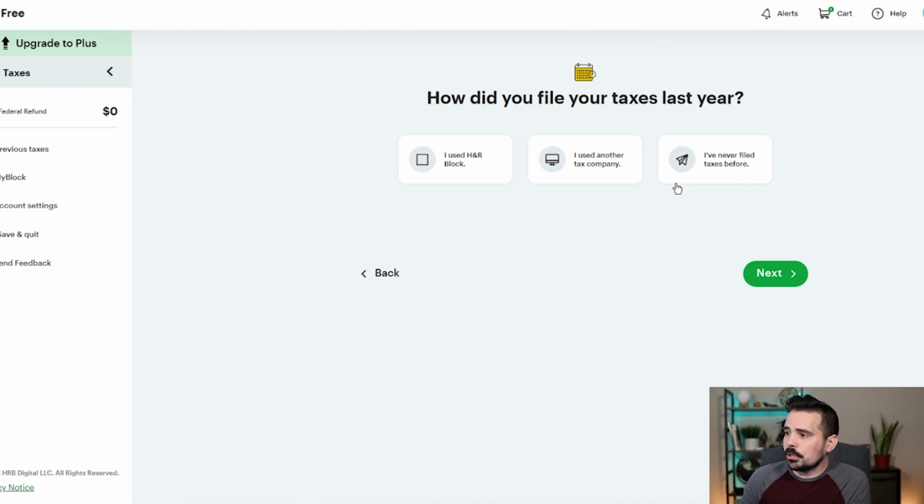So the first step right over here, it's going to ask you, how did you file last year? You can say if you used H&R Block, used another tax company, or you've never filed before. So if it's your first year doing that, whichever option is best fitted for you, go ahead and click on that. It might ask you personal questions from there. Otherwise, it's going to take us to the next page.